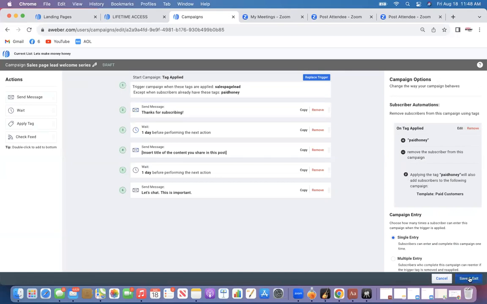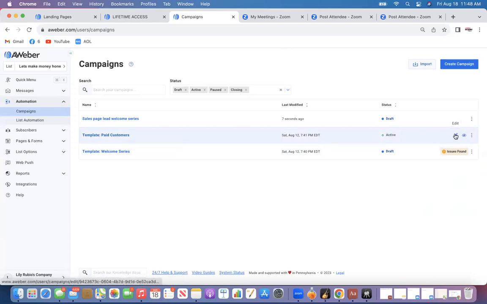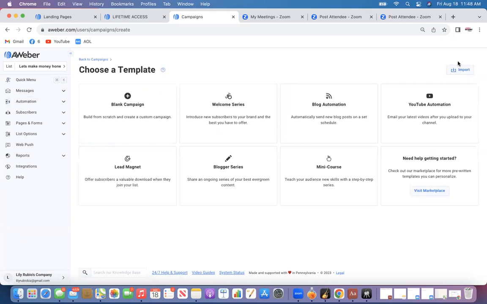So, okay, sorry. Let me get out of this. This was not the correct one. Paid customers. Here we go. So here it is. You're going to create a campaign right up here. And once that opens up, actually, let me do that so I can show you. This menu is going to pop up. You could do a blank campaign, a welcome series. I recommend starting off with a welcome series.